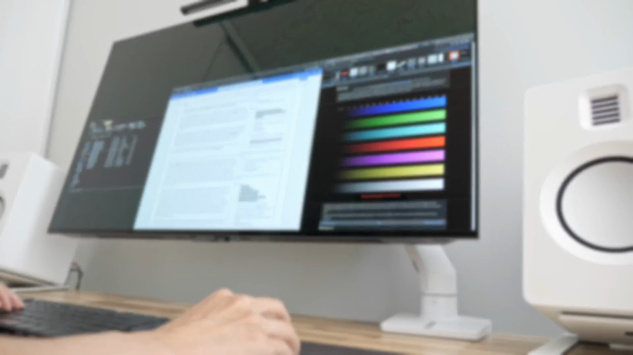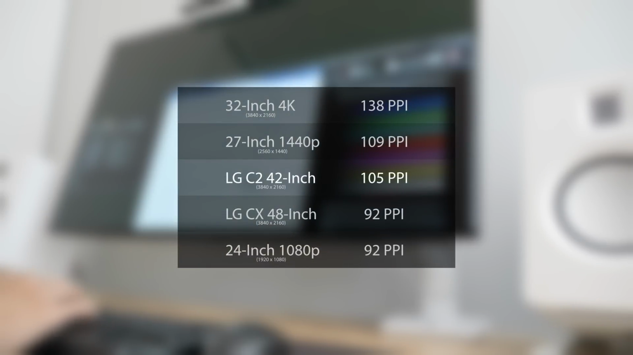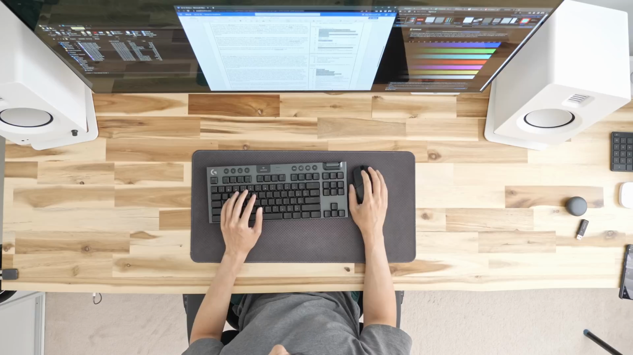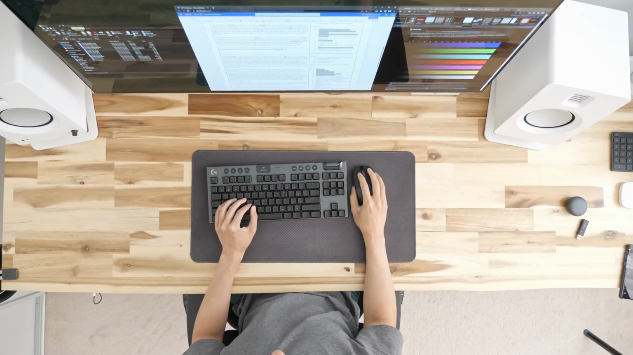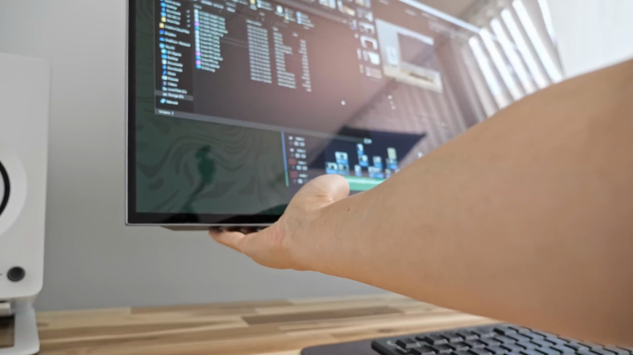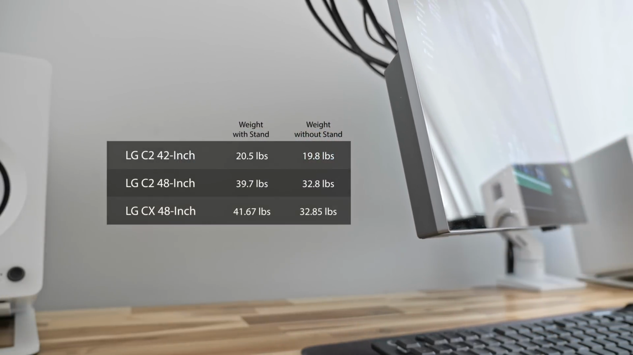The higher density 105 pixels per inch is close to a 27-inch 1440p display, which means it can sit on shorter depth desks closer to your face without impacting quality. And with its lighter construction, it's almost half the weight of that older 48-inch, which is a huge convenience improvement when just moving it around.